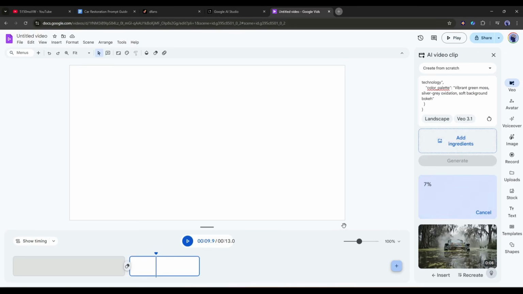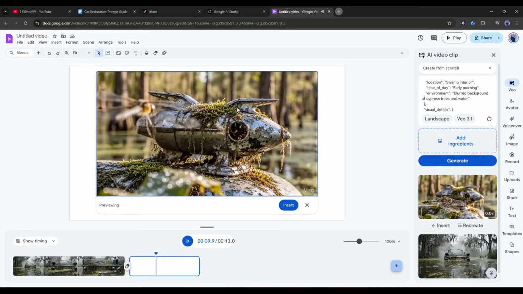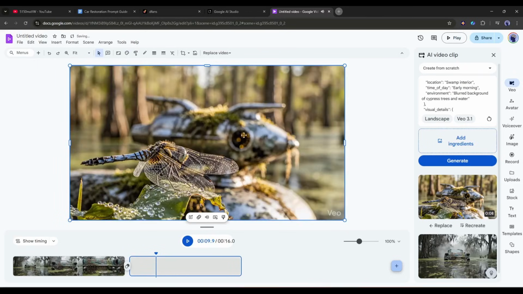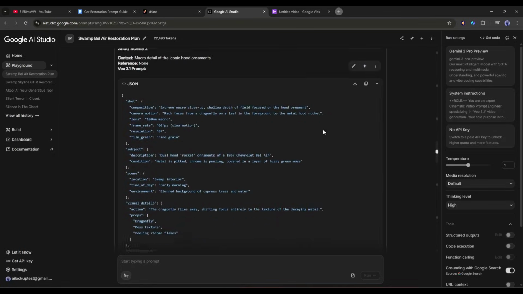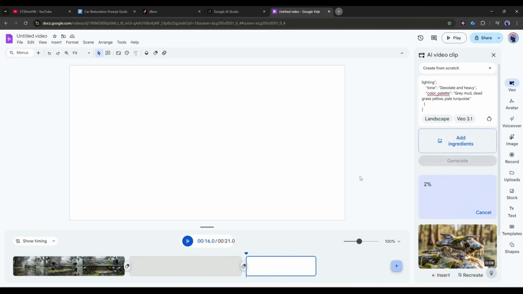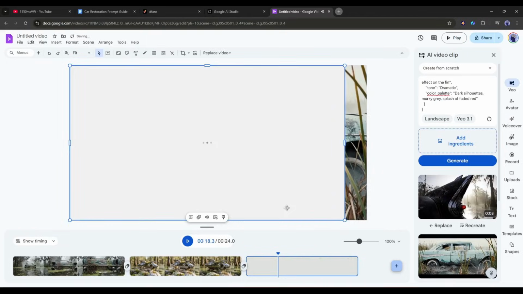After waiting for some time, I got this video. This is a perfect continuation of the first scene. I like it. Click on the Insert button to add the video clip to the timeline. Once done, create the third scene, copy the third scene prompt from Google AI Studio, replace the existing prompt, and then generate the video. Once the video is generated, place it in the timeline.